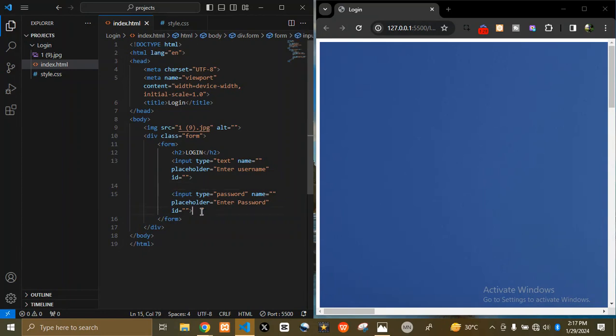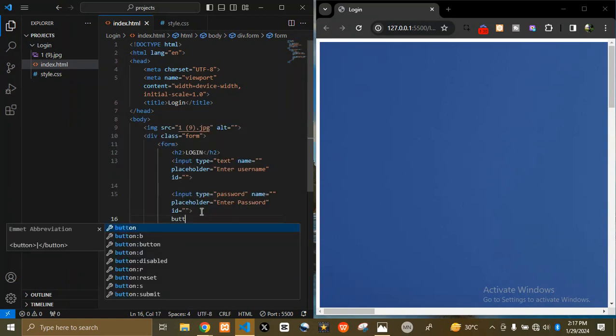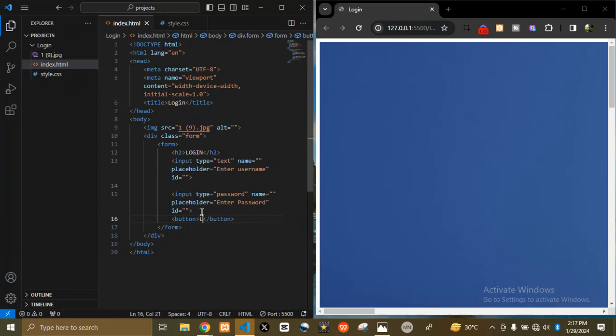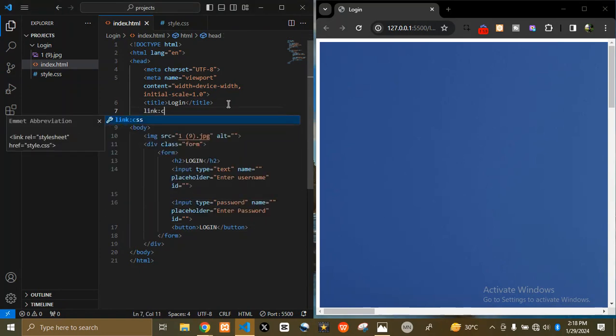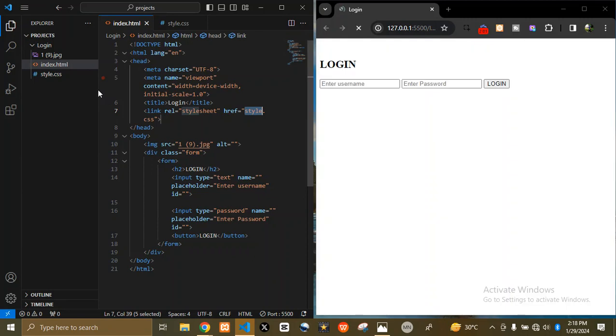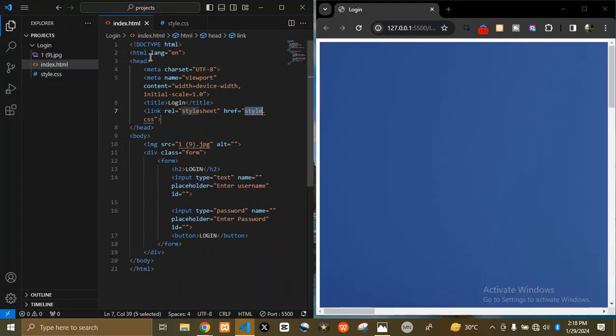So after doing that, let's start with a button. Let me name it login. So now I want to link my CSS to my HTML page. So I'll just have to go and link CSS. I've named it style.css. So let's go to our style.css and start designing.